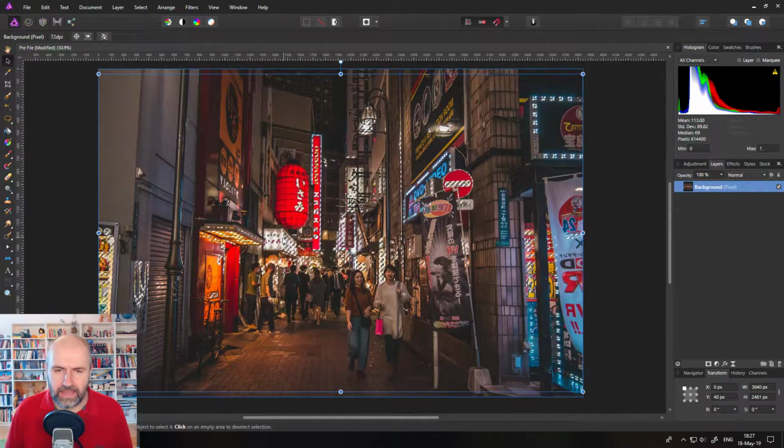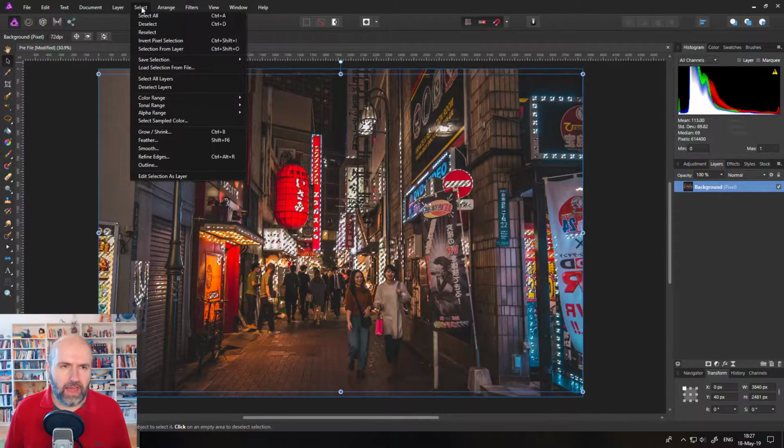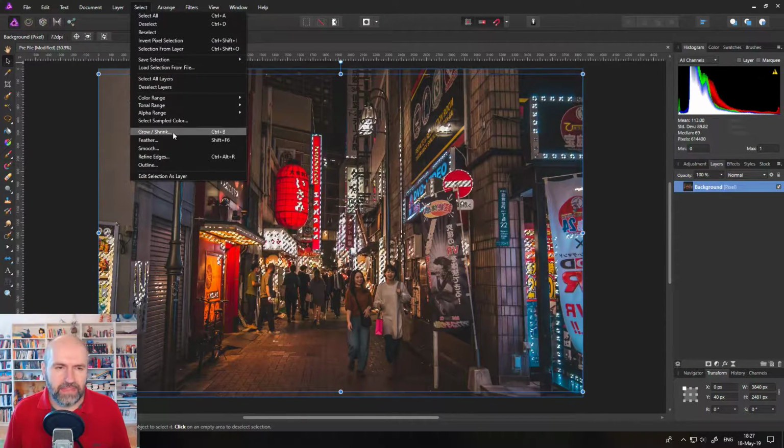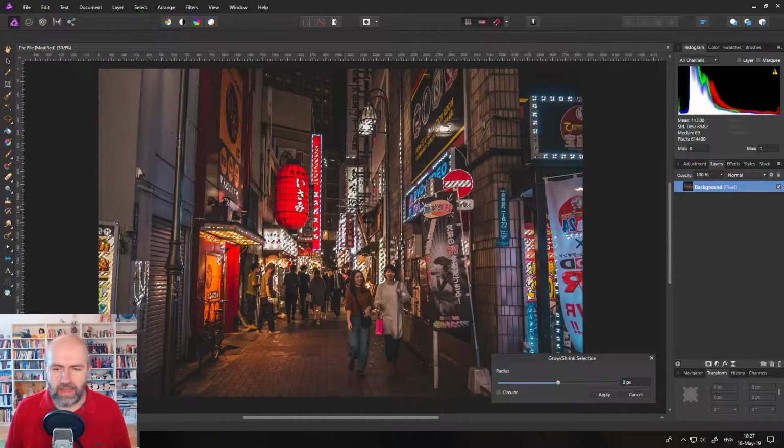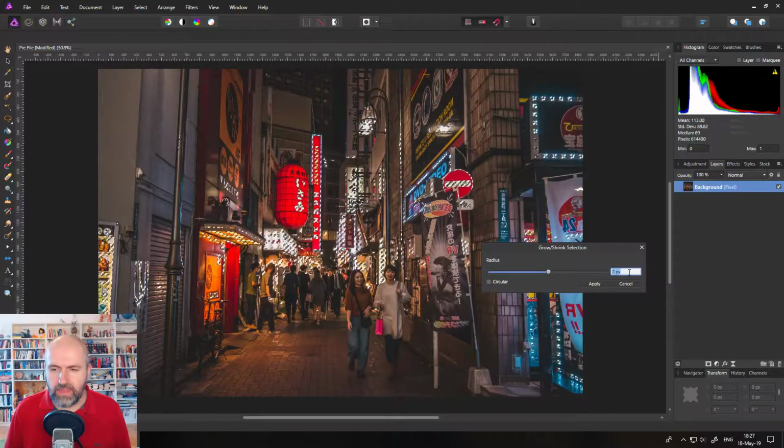So this gives us a selection. We have to refine it a little bit. So I will go to select and then to grow and shrink, and I will click down here on the number value and then actually use my mouse wheel and my eyes to see what's happening. So you can see it's getting smaller and bigger. So I want it to grow a little bit bigger than the lights.